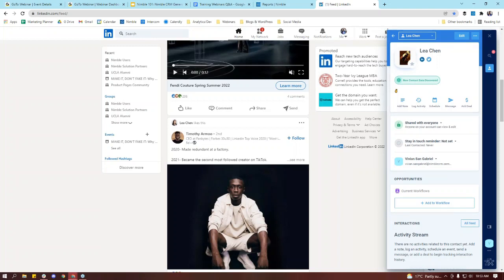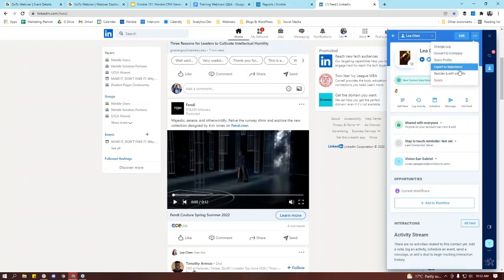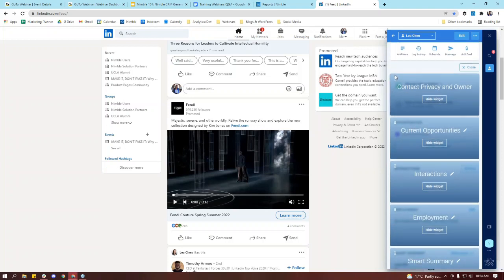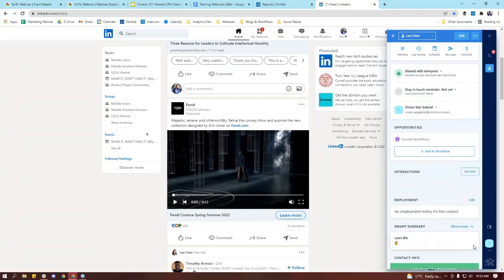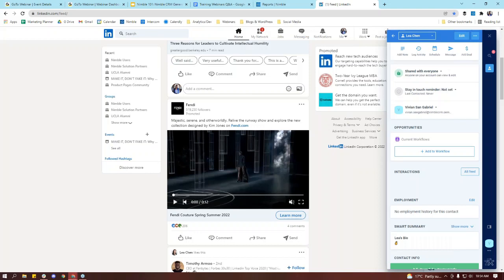And you can also customize your view of this as well. So here, kind of similar to the contact record in Nimble, you can just click these top 3 buttons here and then open this menu and then click and drag. And you can also change the side of your screen that this shows up on. So I like to have it on the right side, but I can also have it on the left if that's what I prefer, using this button right on top of your profile icon.